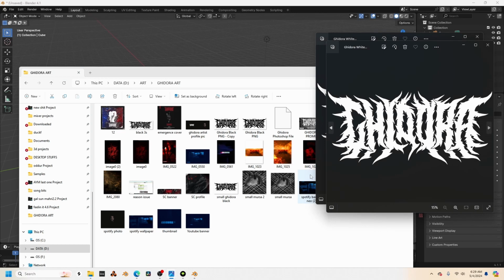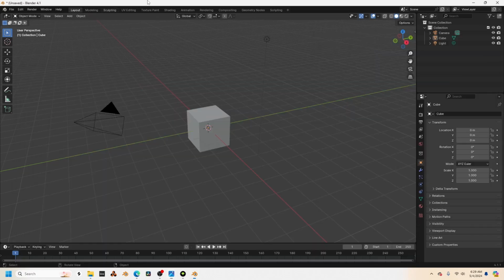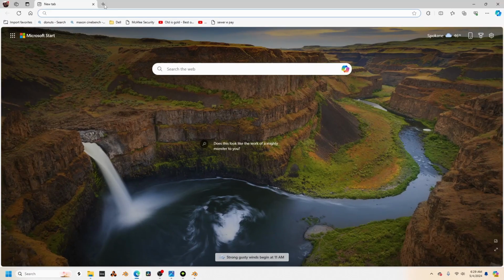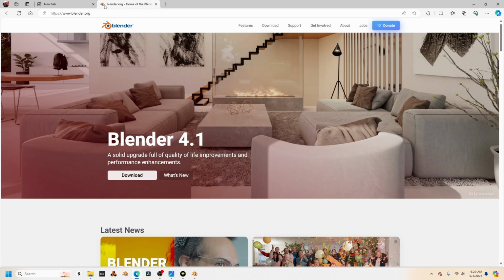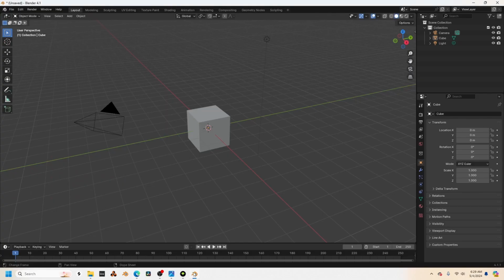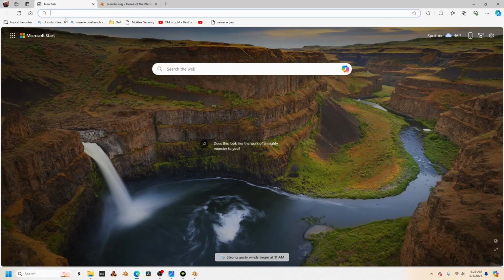You're going to need to have Blender. I just downloaded the new Blender 4.1. So if you go to www.blender.org, download this, install it, just let it do its install, and this is where you're going to end up when you start a new one. And you also need to convert your custom logo into an SVG.